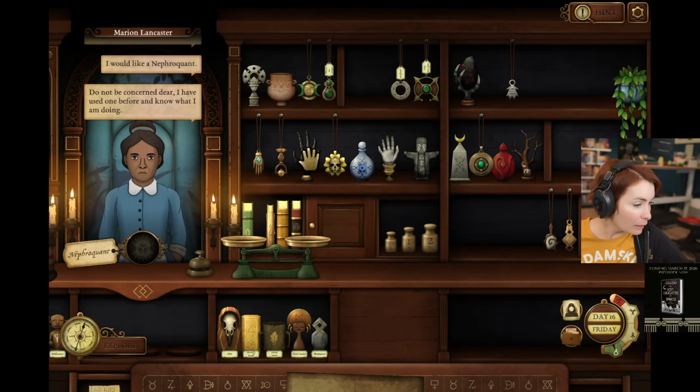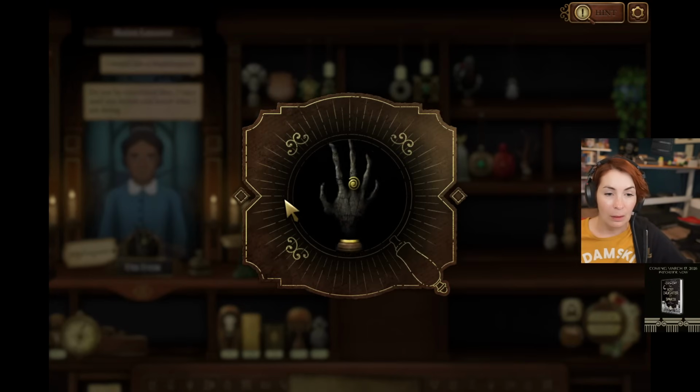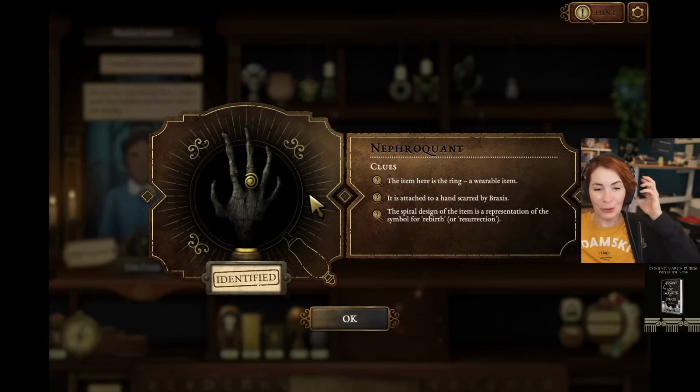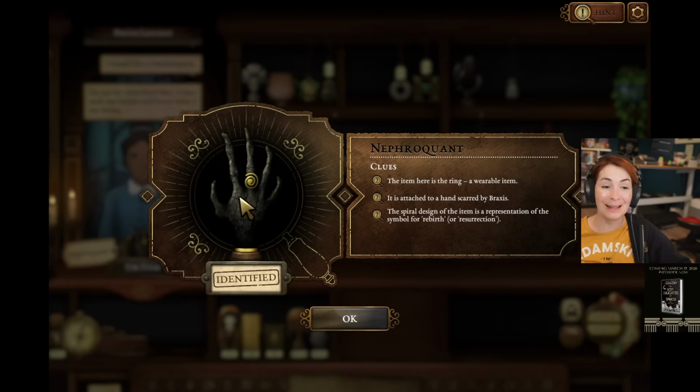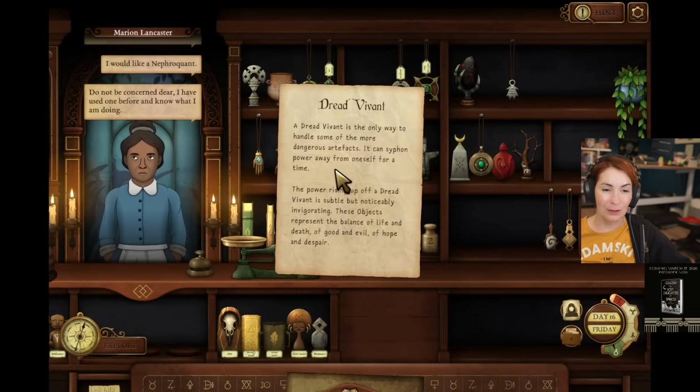Oh, pretty angel, it's okay. So I think this is it. The spiral. Yes, we've had that so long. It's a ring, a wearable item. It's attached to a hand scarred by Braxis. The spiral design is resurrection. Okay, great. Good stuff. Good stuff, guys.